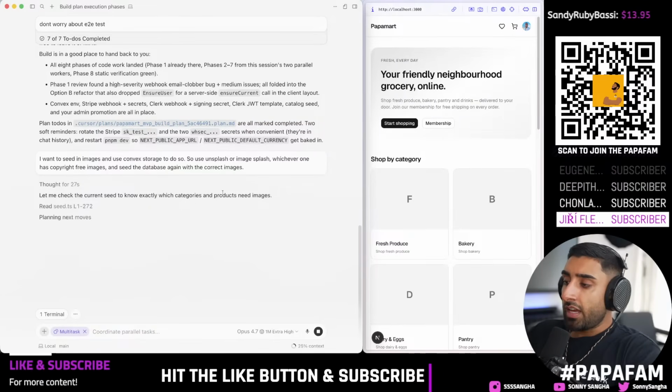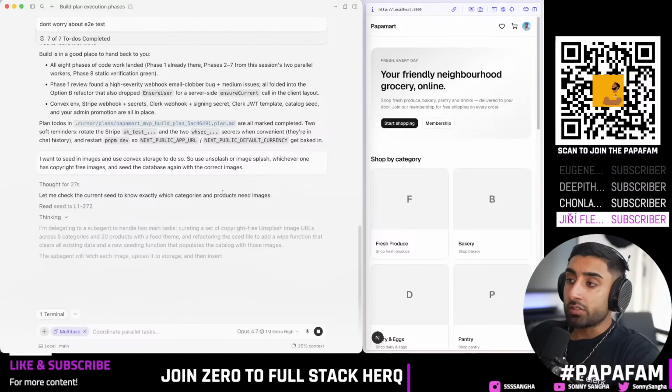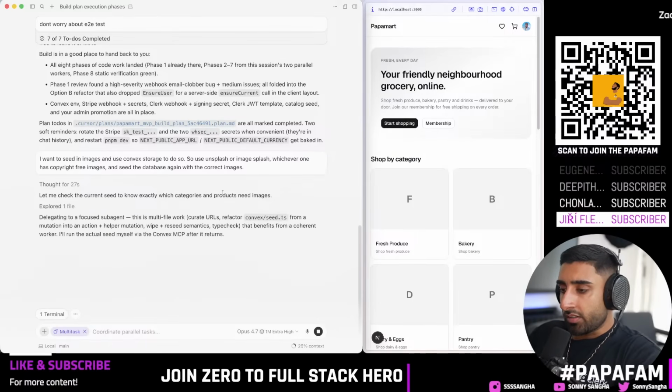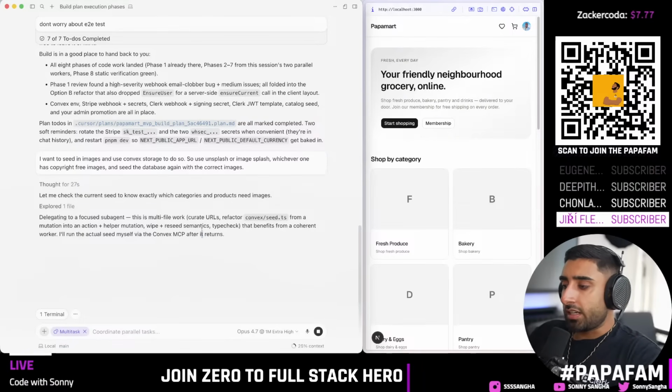Yes, for images, yeah. And then you can obviously put something like an optimization layer in front of it, like Optimizely, or I forget the names of them all, but there's so many. I've also done a couple of videos on the channel. Delegate into a focus. This is multi-file work, curating URLs, refactoring the seed. So in this case, now it's going to go ahead and do that.